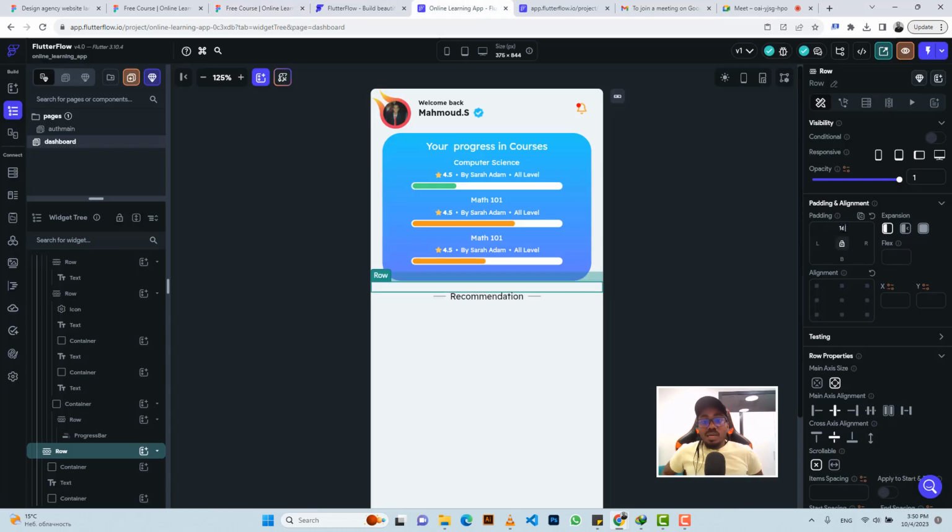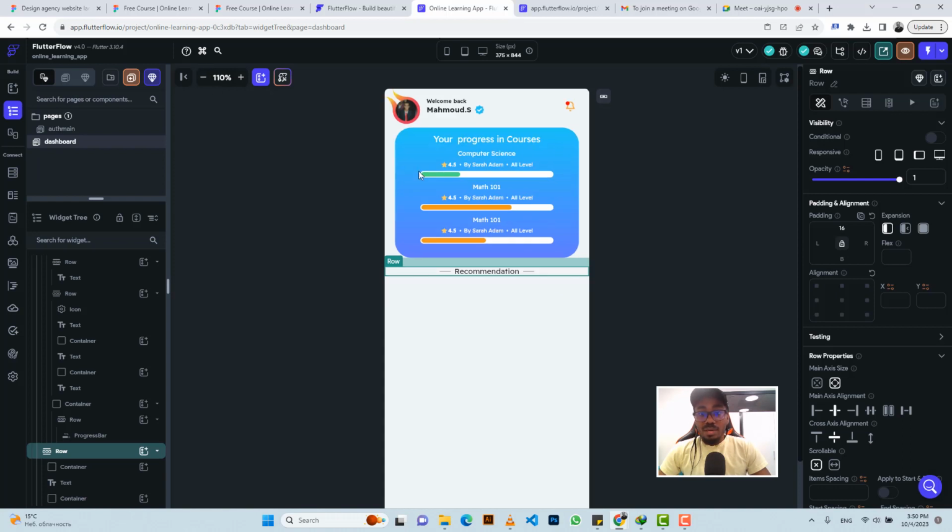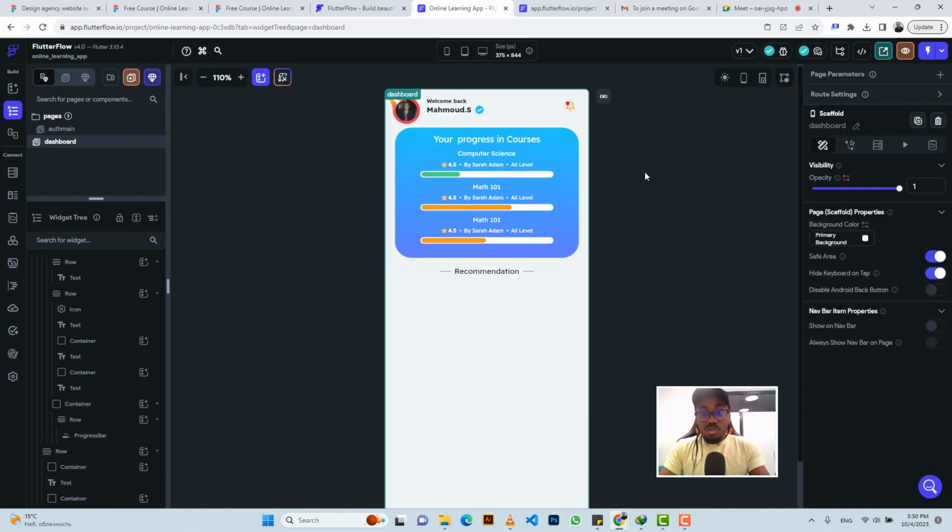Like this now, we have been able to make some reasonable progress building the dashboard for our online learning application. I didn't want to make the tutorial seriously long, so we're going to split it into two. This is going to be part 1 for the dashboard, and we're going to make another part, part 2, and we finish it. I don't want it to be so long. So we're going to see that in the next part of this course.